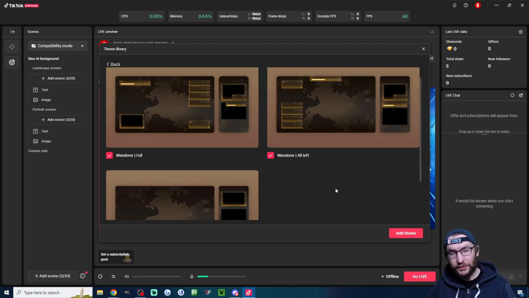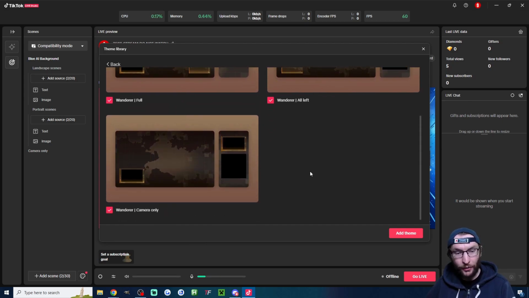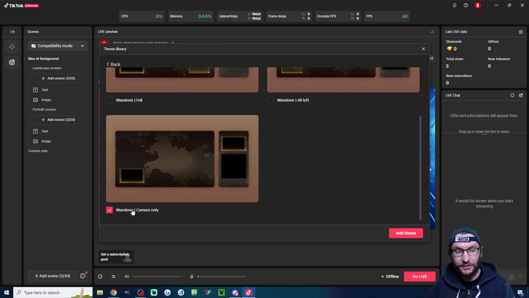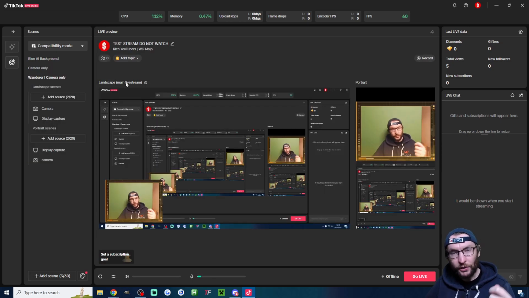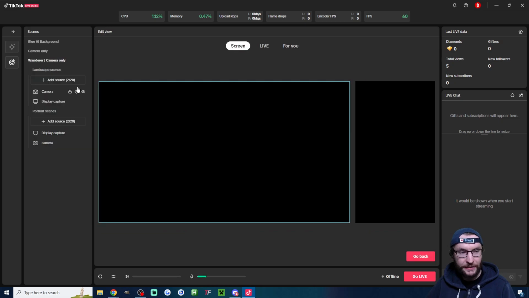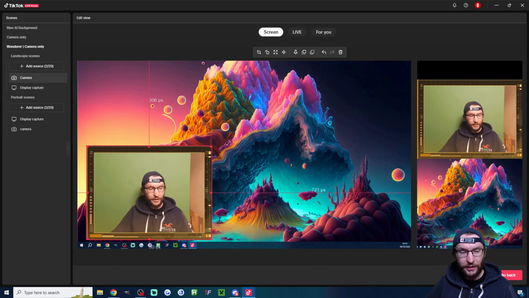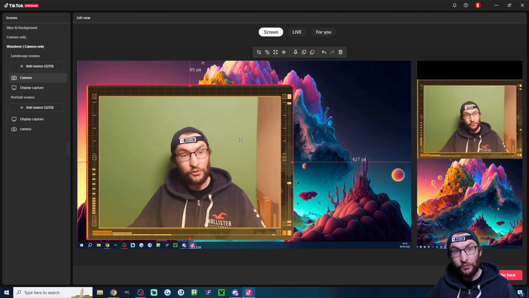And this one gives us more choice over what we add. You can see it shows a brief outline of what things look like. I'm going to untick the full and left ones, and I'm just going to tick camera only. And I'm now going to hit add theme. What you'll notice is on the left, you now have a new theme, or themes if you chose more than one. And because we're in compatibility mode, I'm once again going to click edit to zoom in a bit on my new themes. So you can see around my camera, we now have a new border.